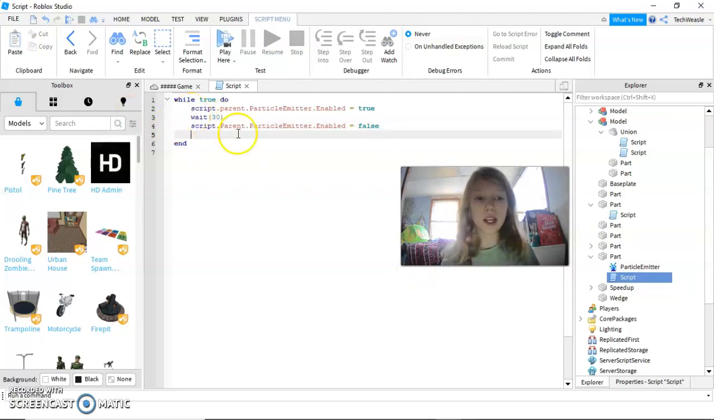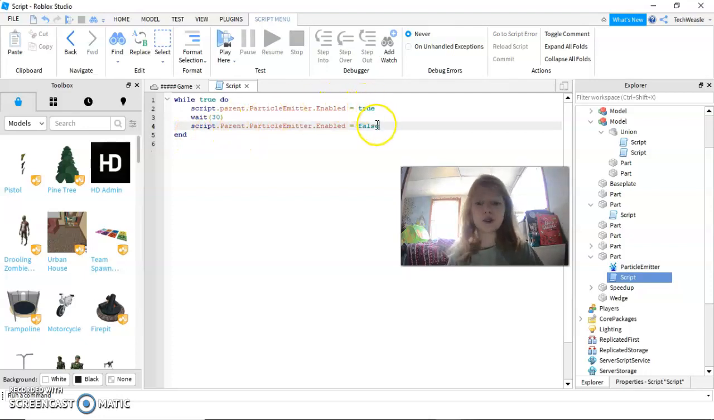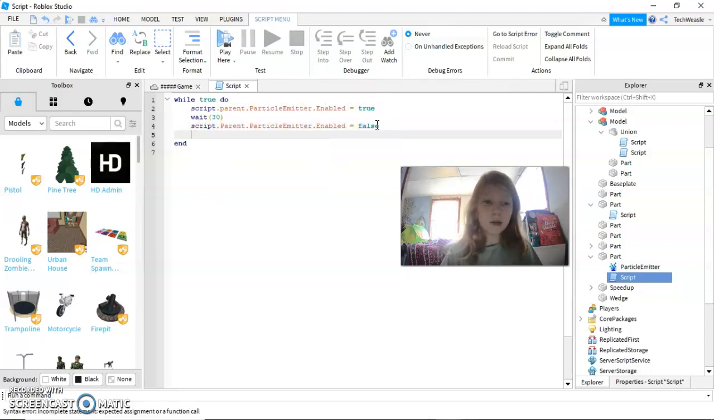Sometimes people forget this. You have to add another wait, or else script.parent.particleEmitter.enabled = false. This is a loop, so what's it going to do next? If there's no wait here, what is actually the next in line? Enable it to true. So it's basically immediately becoming true again. It's not staying off for any time.